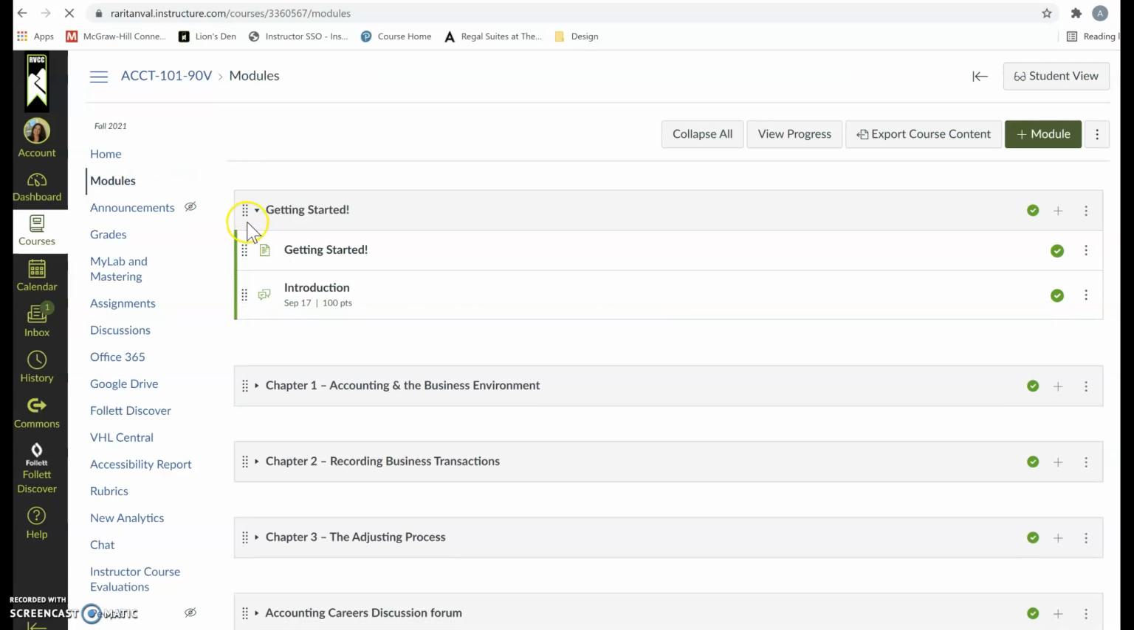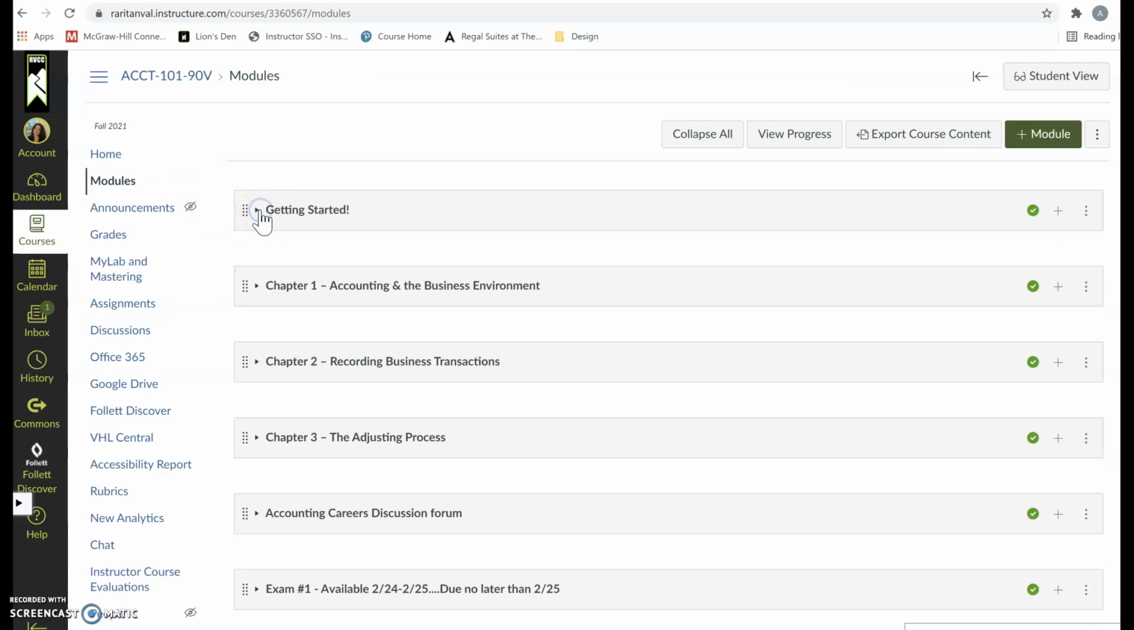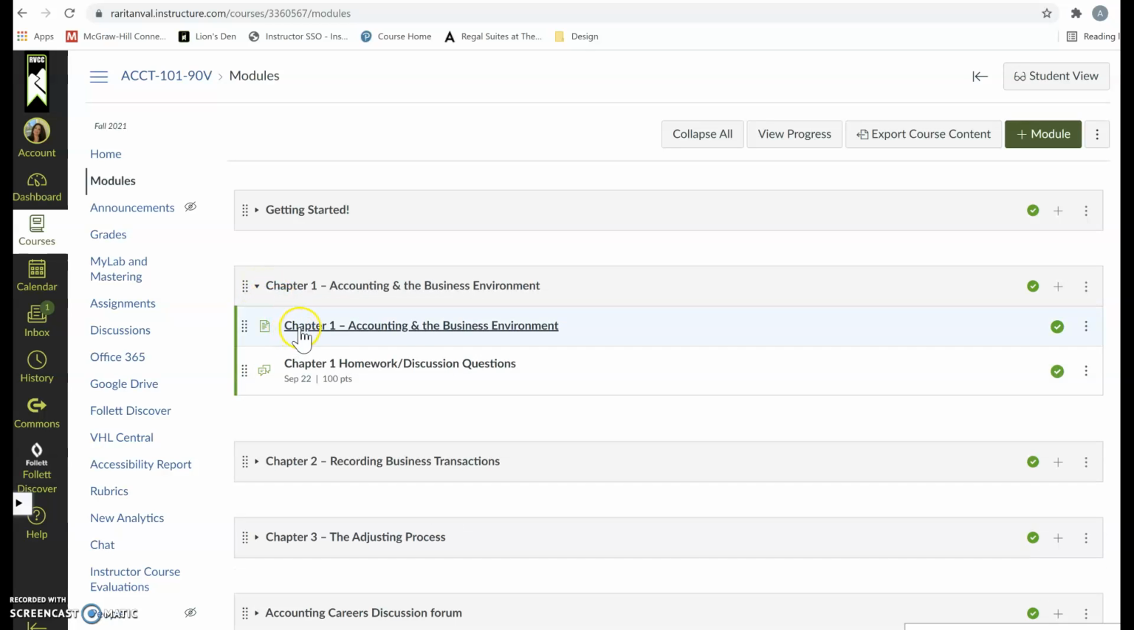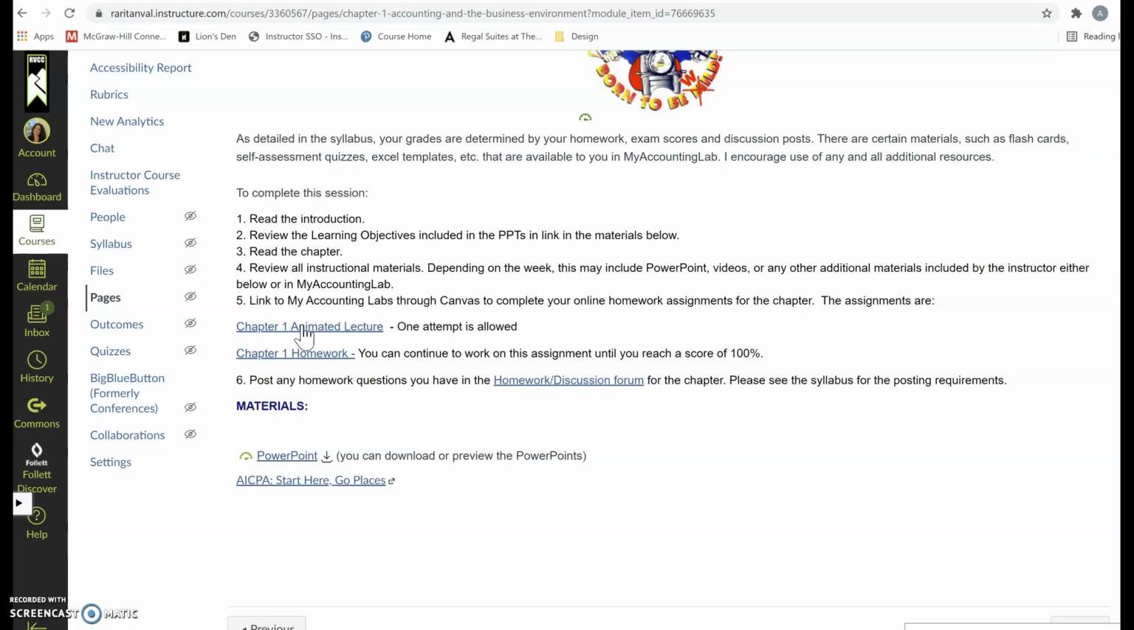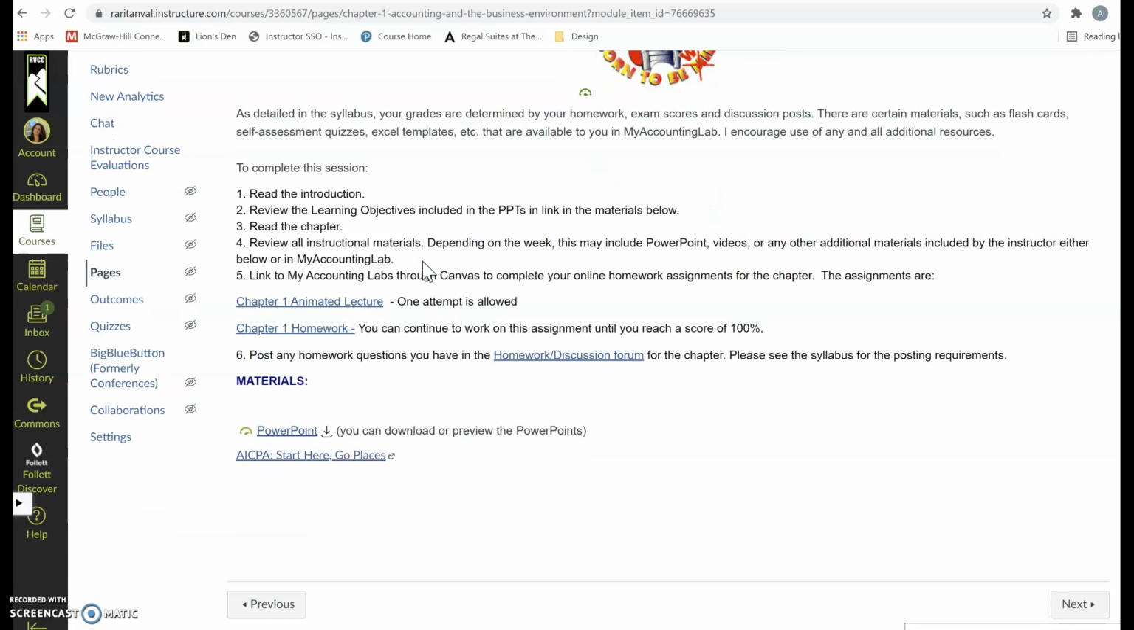After that, we're ready to start our technical work in the course. I'm going to show you chapter 1. All the chapter modules are set up similarly. So if I go to chapter 1 and I click on the text page, here I have an introduction. It lists out for me, in this particular instance, 1 through 6, everything I need to do to complete the chapter. It will tell you to read the chapter, look at the learning objectives, review the PowerPoint, and so forth. And then you will see in some of the points links.